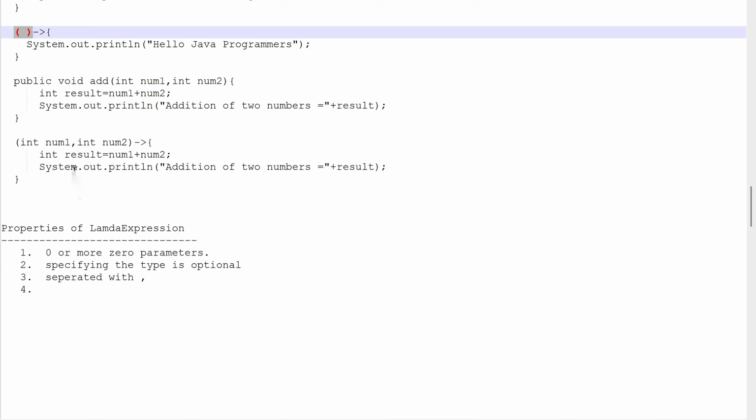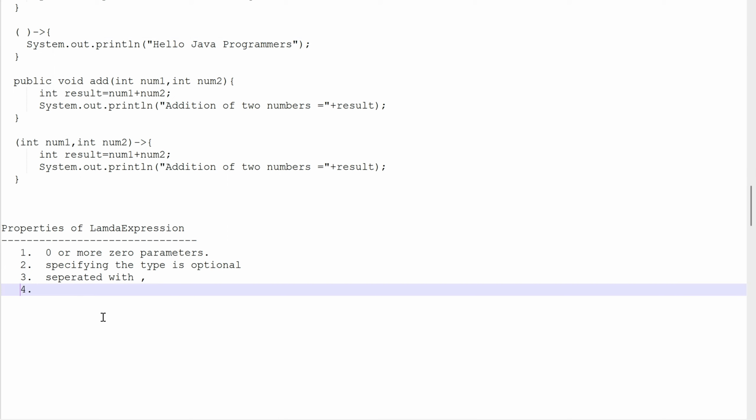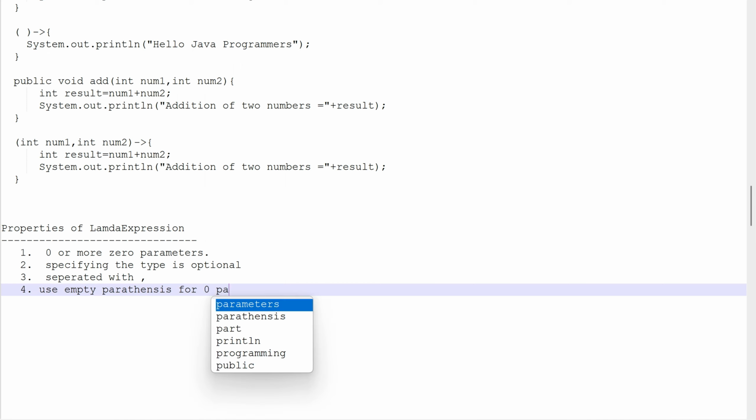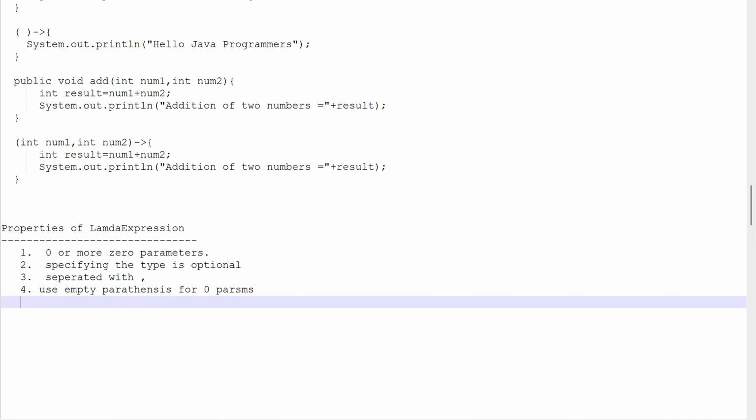Use empty parenthesis for zero parameters. Okay. And the fifth property is, if only one parameter is available and you are not specifying the type, by default the compiler will automatically infer the type actually. Okay, and that's the one.